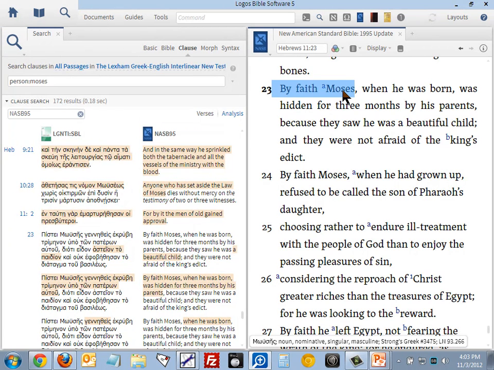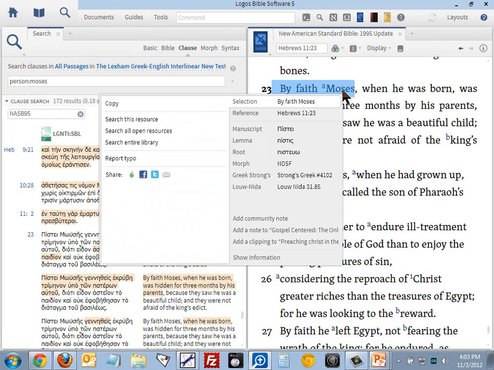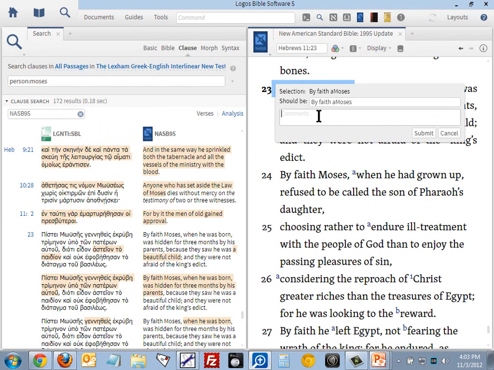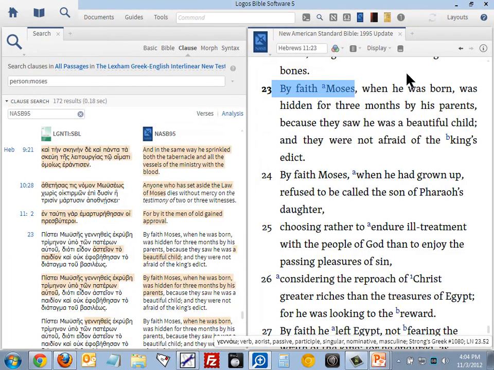Just simply select it, right-click on it, and you can choose report typo, and you can say not tagged with person.moses. There you go. And so that's been added there. So that's a great way to help Logos get better at tagging.